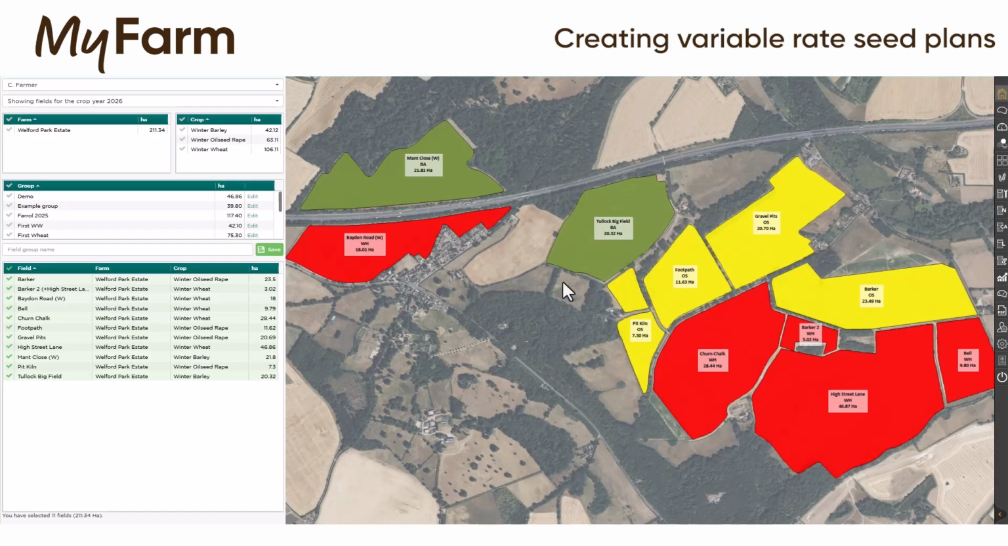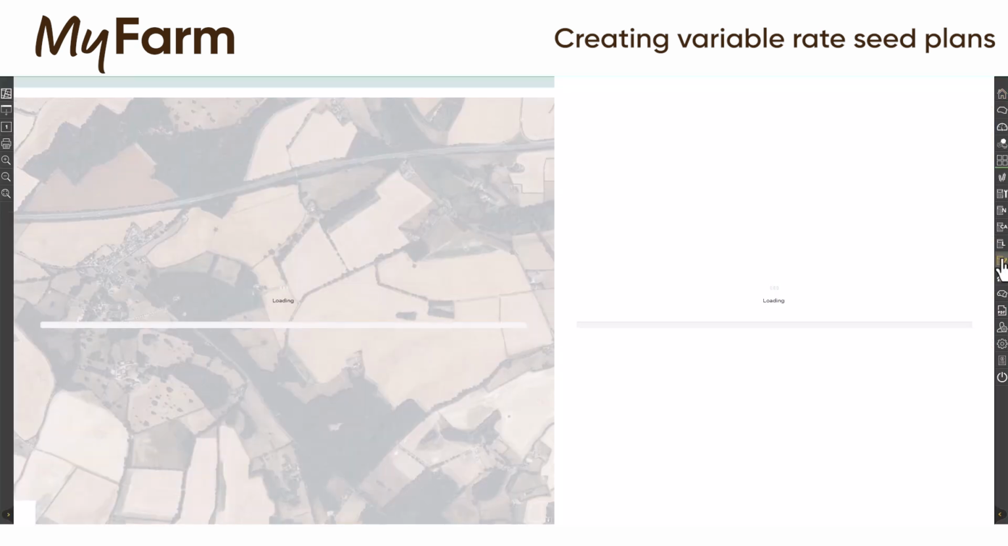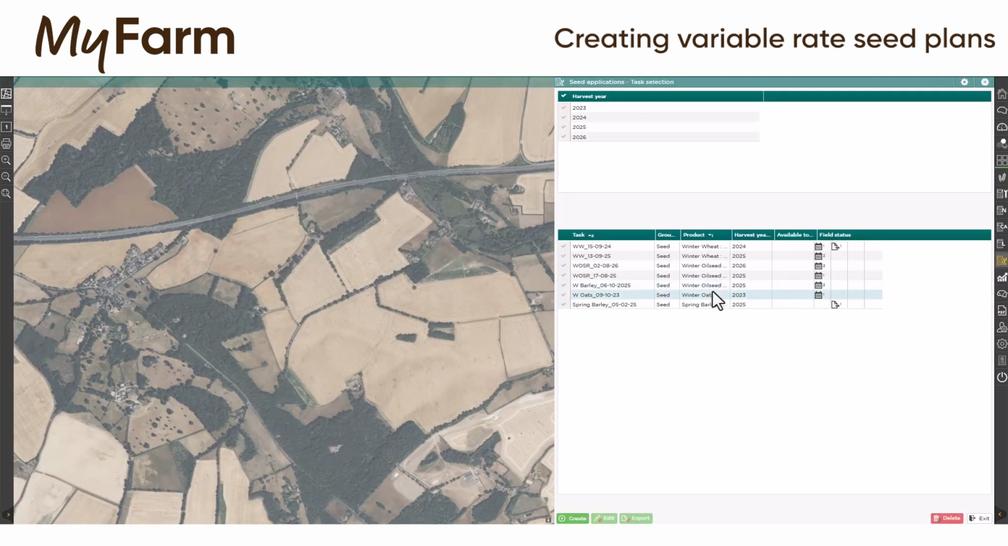From your home page, navigate to the Seed Applications tool on the right hand side of your screen. Within the Seed Applications tool, you will see any seed plans you have made in previous years. To create a new seed plan, click Create at the bottom of your screen.